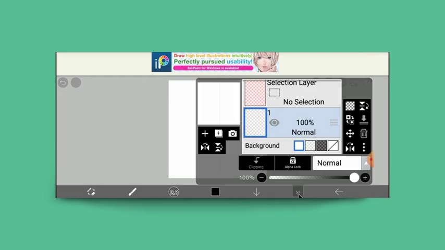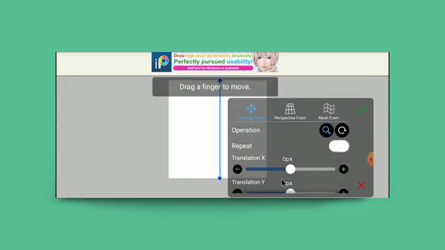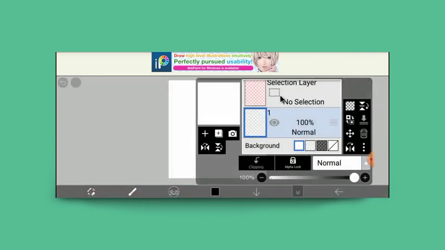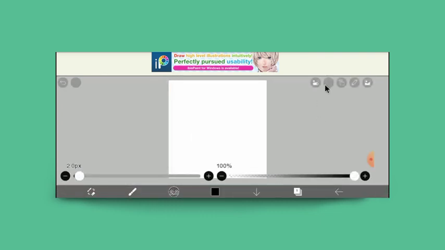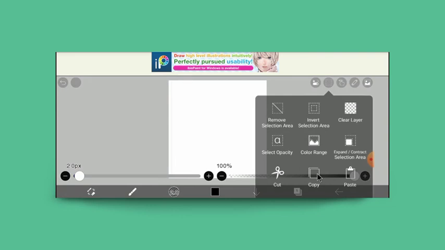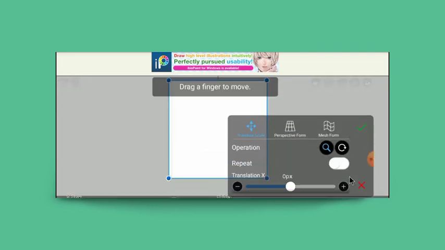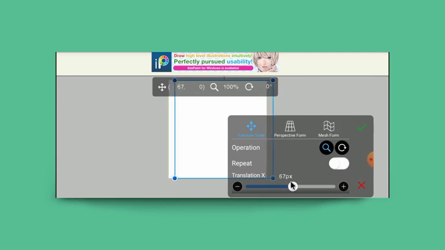So I'll go to the layer and then I will edit this layer. So I'll move this to the end here, and then I will need to copy this layer. So I'll head to this place and then I'll copy this. Alright, so I'll head back and then I'll paste. I will also use this to move the layer.